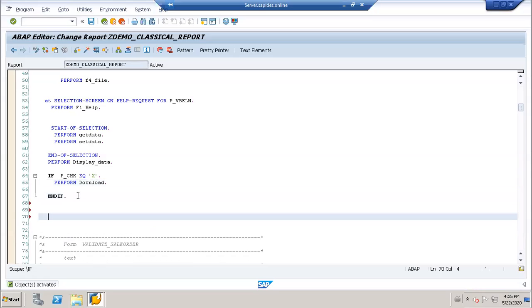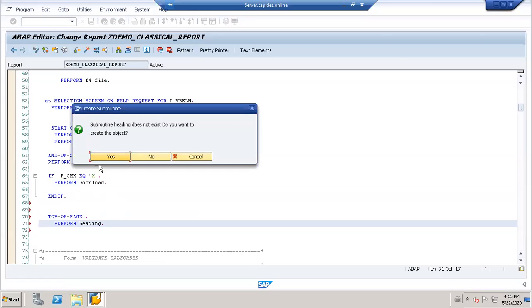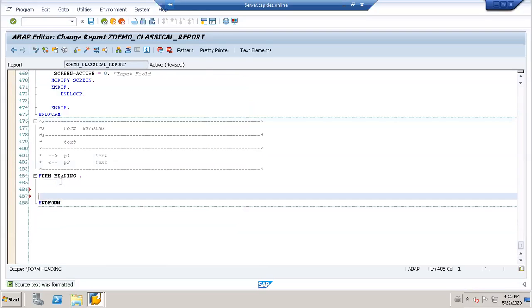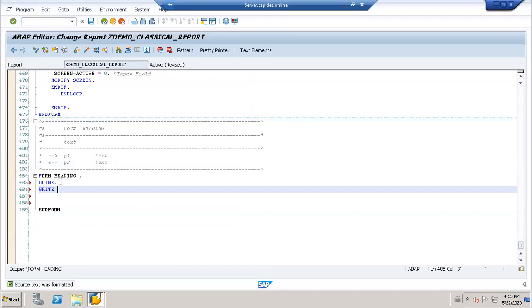Now what is the next event? Top of page. Okay. So in top of page, what do you write? You have to perform. You have to give a heading. So how do we give a heading? Just a ULINE and a WRITE statement. What is the variable we took? LV title, no? LV title only, sir.